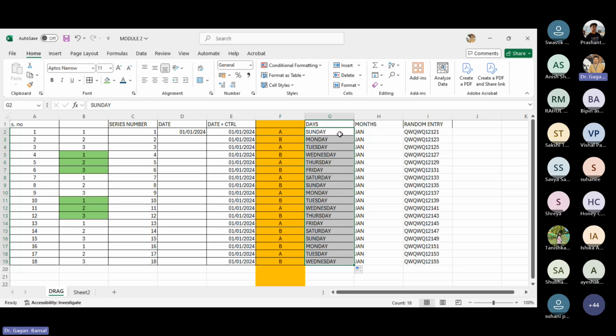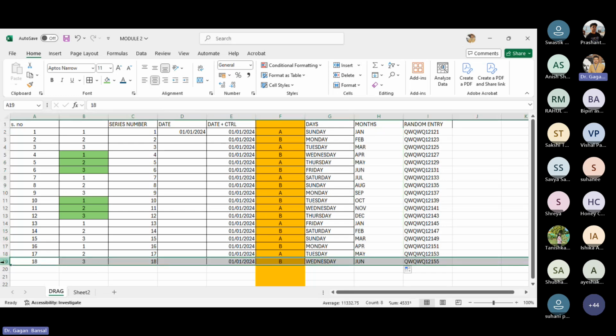All you need to do is write Sunday, like you write January, go to this point, double click here, and it will follow the trend till the row where you have filled. Here we have filled till the 19th row. You can see this is the 19th row where serial number 1 to 18 is written. So it automatically stops. But if you want to drag it, you can drag it to the extent you want.